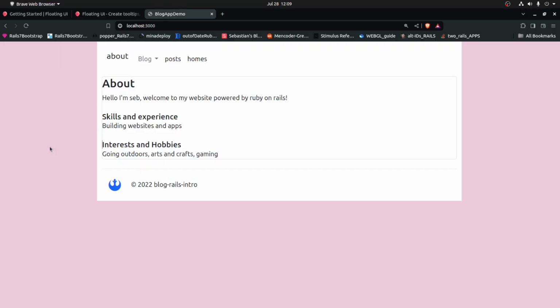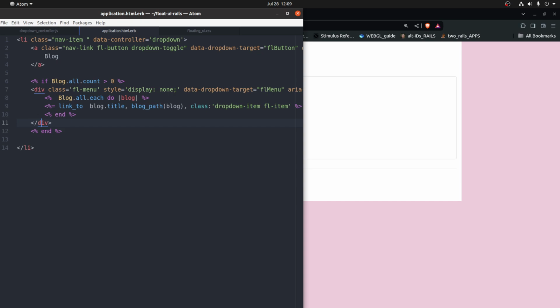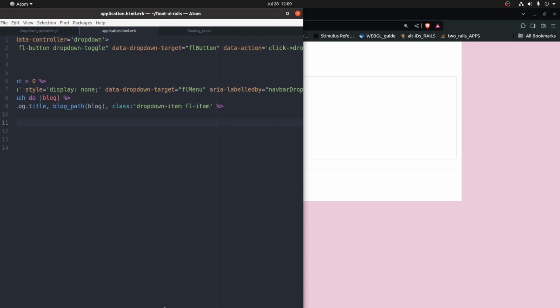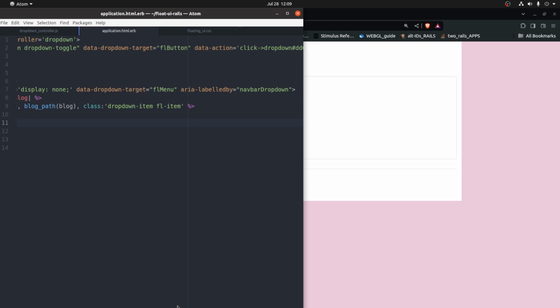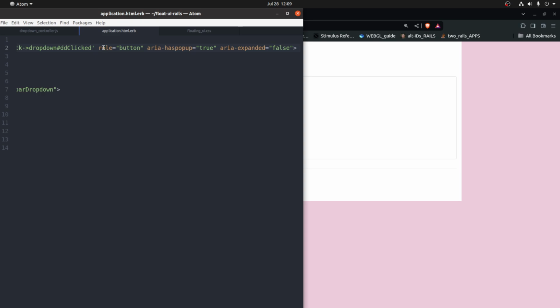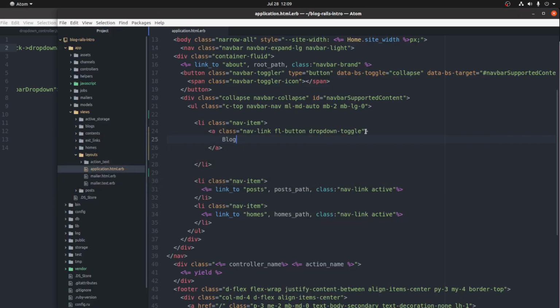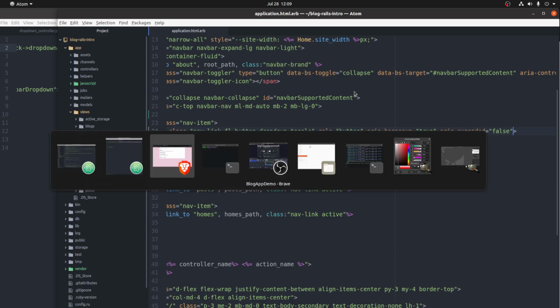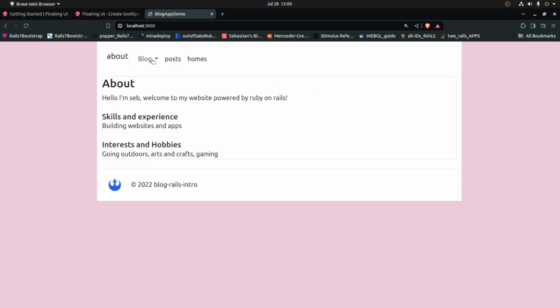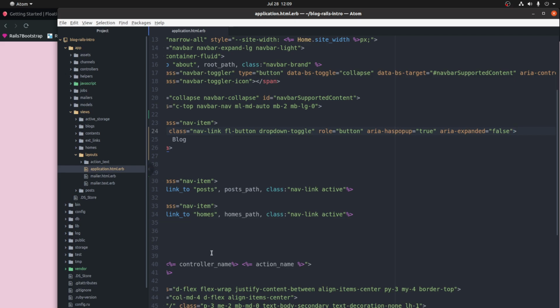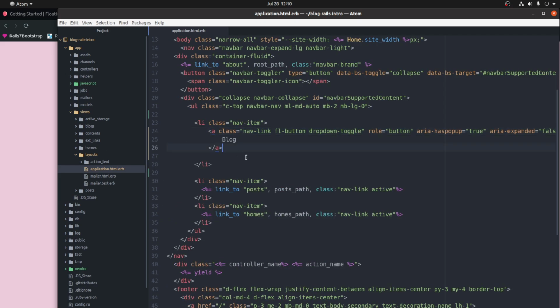And then there's some more Bootstrap we have to do, which is it needs to have a role button, and then there's some accessibility stuff here. Okay, and now when your mouse goes over this, it shows that it's clickable. Great.